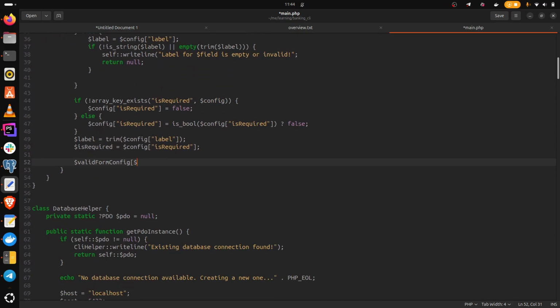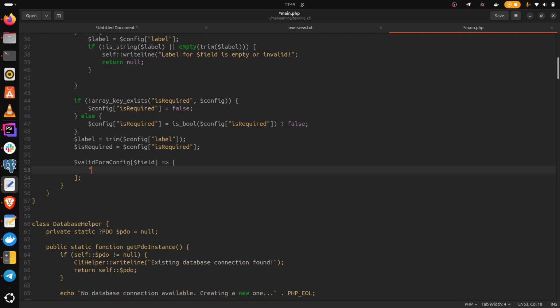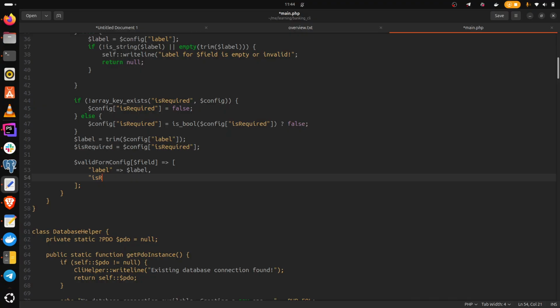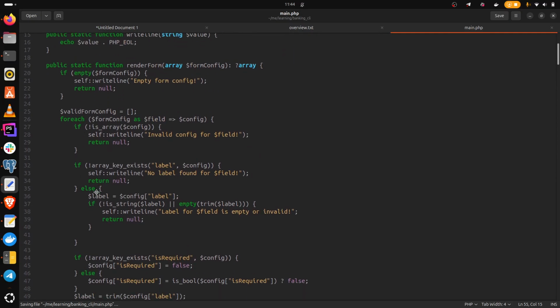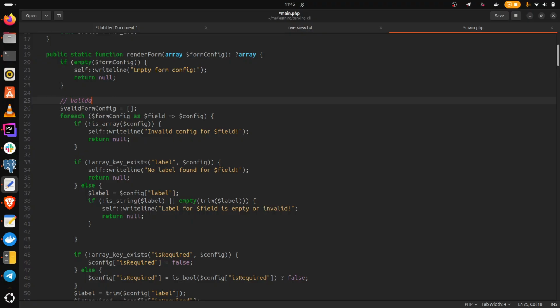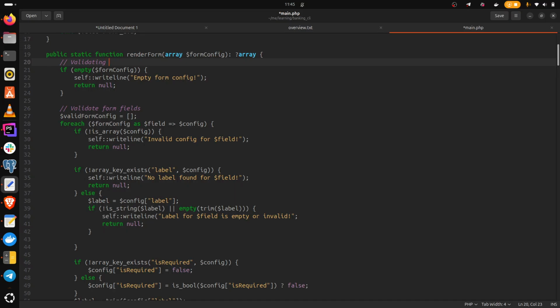So say valid form config field equals array, and we have the label, which would be what we have in label, and is required, which is what we have in required. Great. So with this, we've validated form fields here. That's what we're doing. Here we are validating form config.